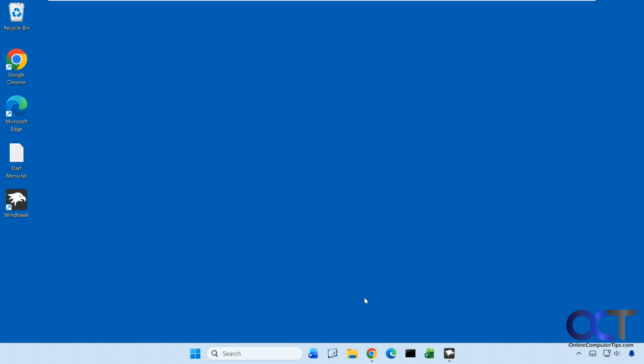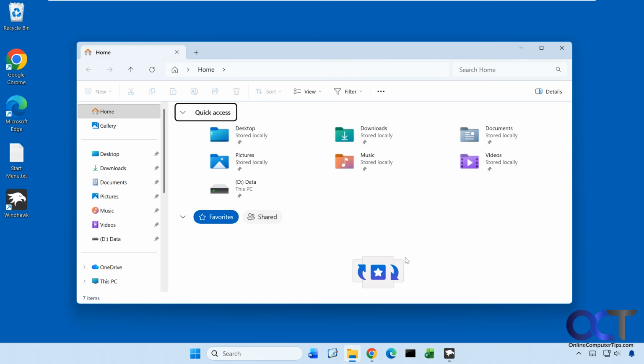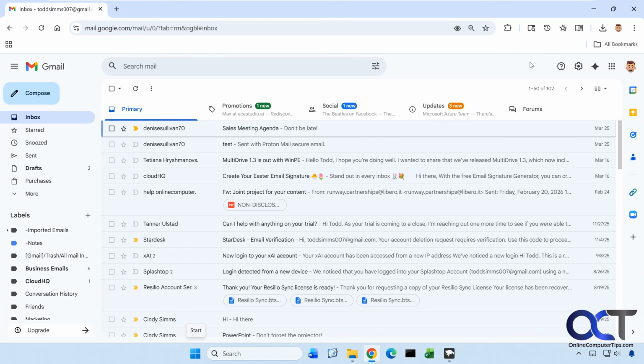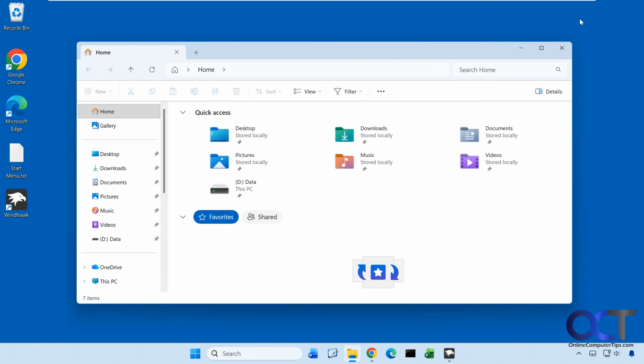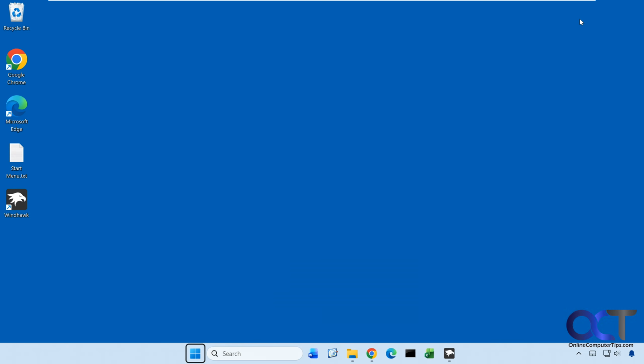So for example, let's say I wanted to open File Explorer, that's number 3 here. I press Windows key 3 and that opens that. And I could do Windows key 4 to open an existing app, like so. And then Windows key 4 again to minimize it, Windows key 3 to minimize that.